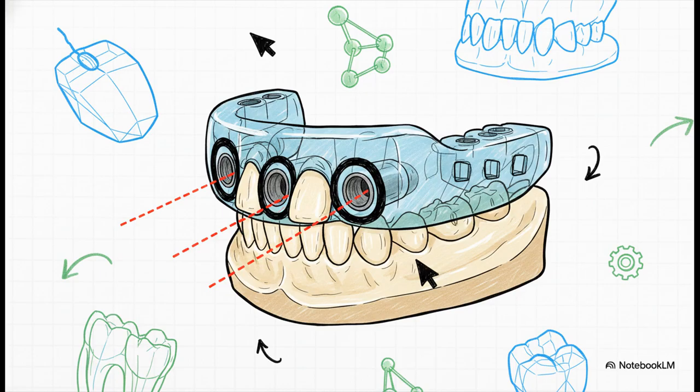These are the internal channels. Actually, scratch that. It's more like a perfectly calibrated tunnel that guides the dentist's drill to the precise position, depth, and angulation required. No guessing.